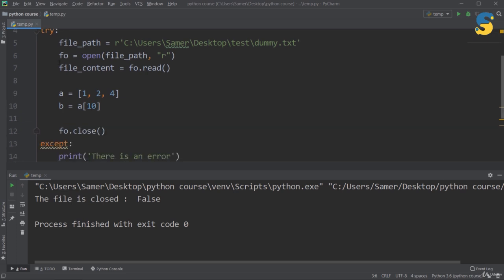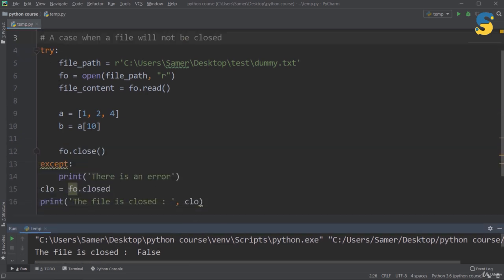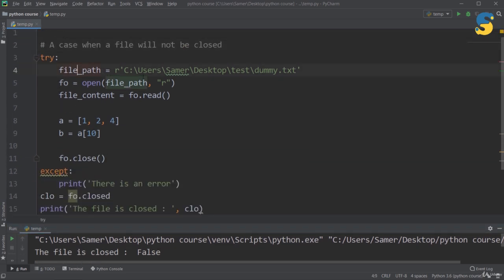As you see here, I'm using a try except statement, and the code is very simple. I specify the path of the file, then I open the file using the open function for reading, then I read the content, then I define a list, a equal to 1 to 4. After that, I want to access element number 10 inside this list, and then I want to close this file. It's clear from this part of the code that there are no 10 items inside the list a, and this part will throw an exception.